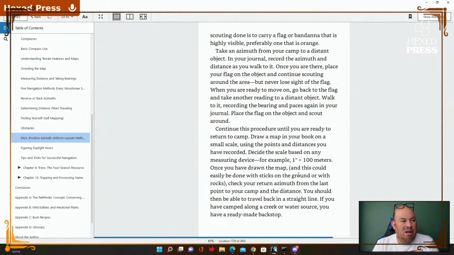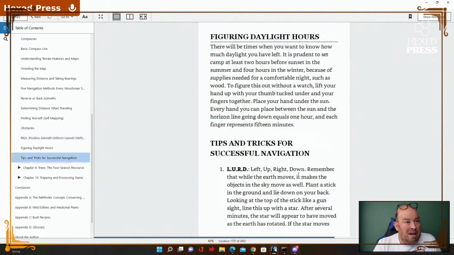Look at that. It's like we've put everything together. You've got your reverse azimuths. You've got your taking bearings. You've got your backstop. Bam, bam.